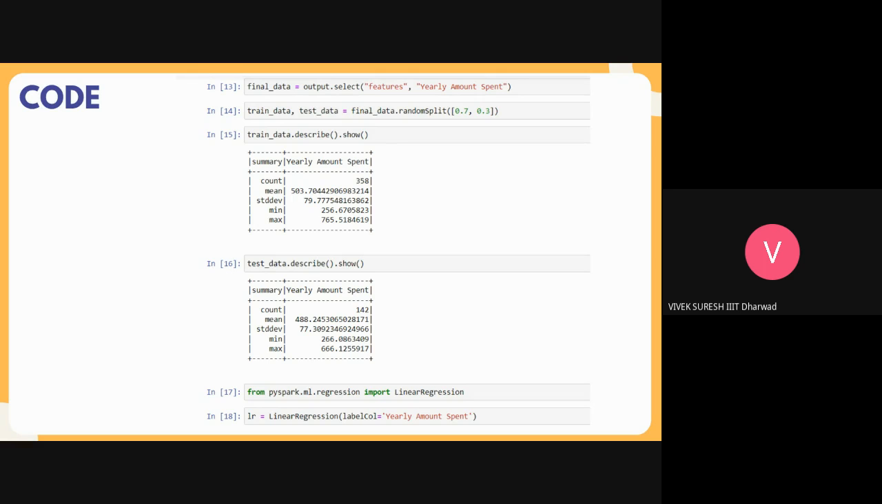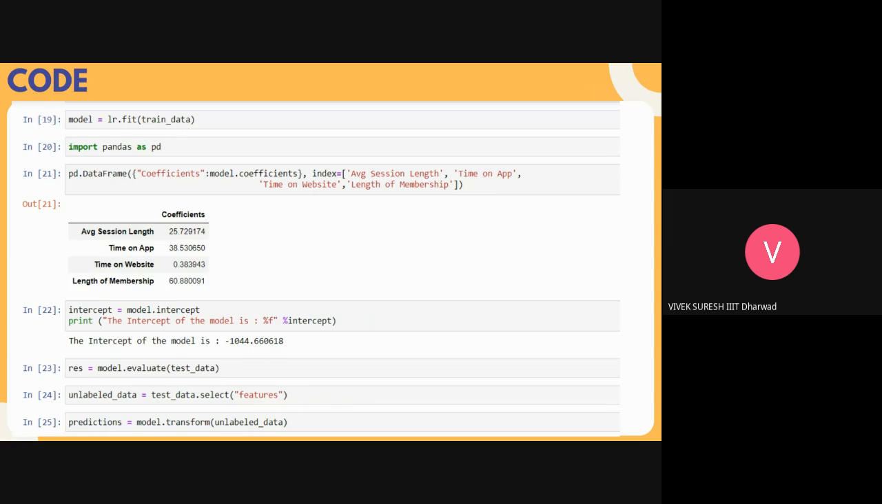And the next one, we are importing the linear regression part. So here we are modeling it like from PySpark ML regression import LinearRegression, and LR is equal to LinearRegression with label column equal to yearly amount spent. So here we are initializing the model LR. This LR is going to be our linear regression model, and the label will be yearly amount spent. And then next slide, please.